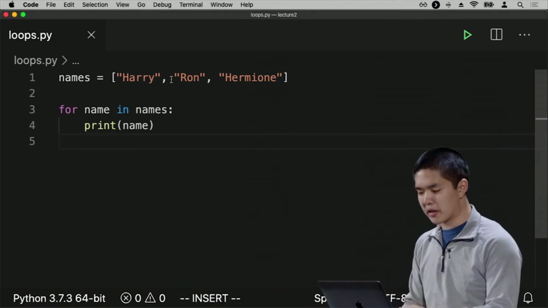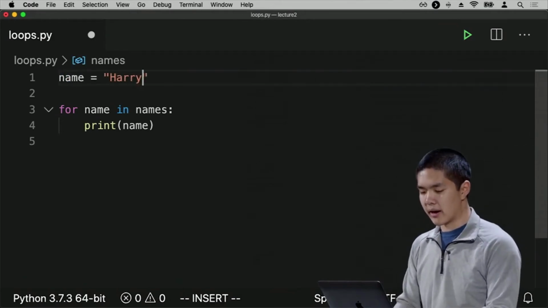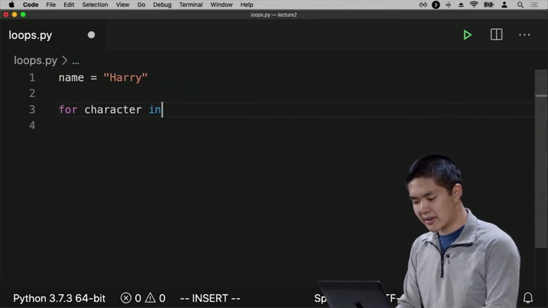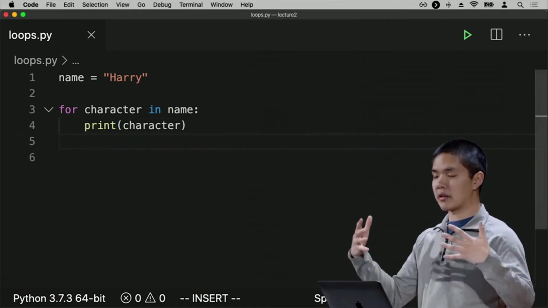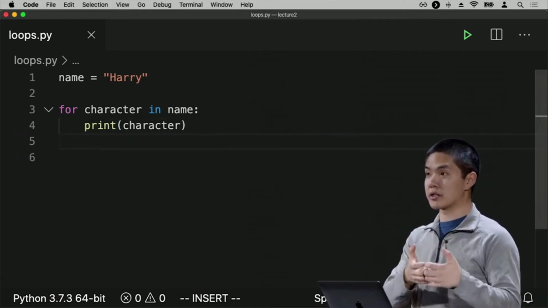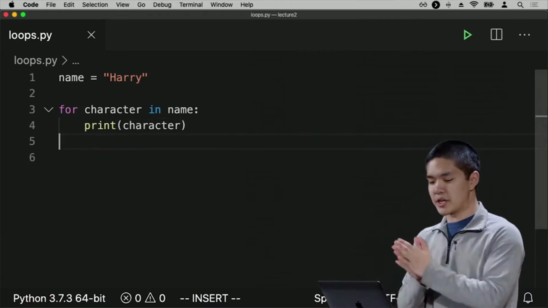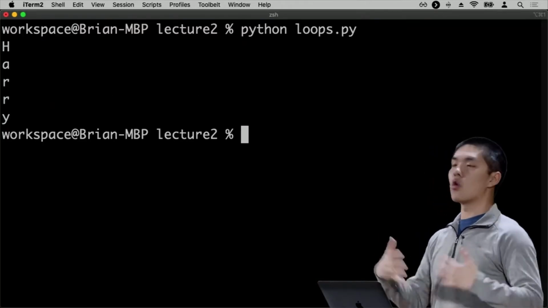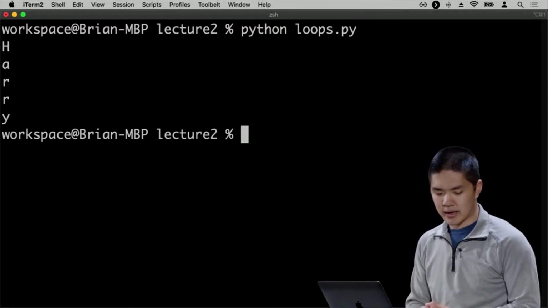And you can do this for other sequences as well. Maybe I have just a single name that is called Harry. And now I could have a line that says, for every character in that name, print the character. If the name is a sequence of individual characters, because it's a string, then when I loop over that string, I'll be looping over each individual character in that string. So I can run the program and see one on each line, each of the letters that just so happens to be inside of Harry's name.